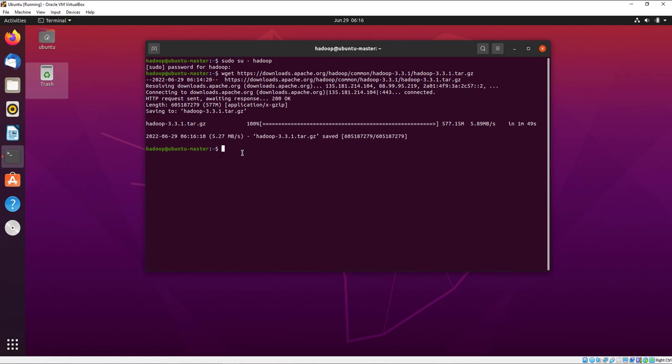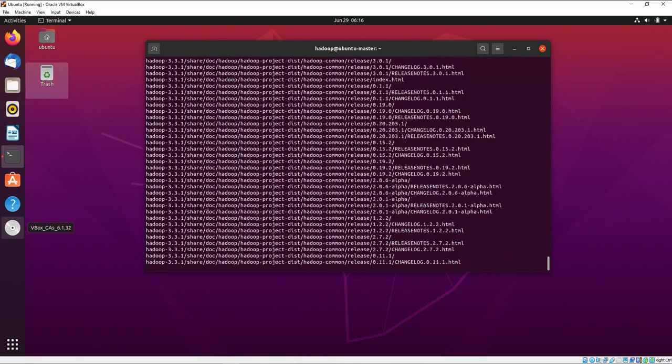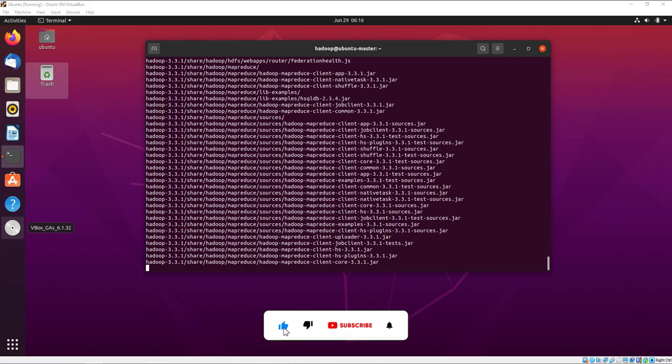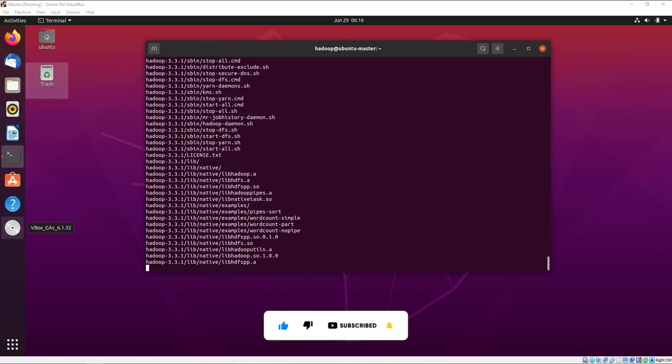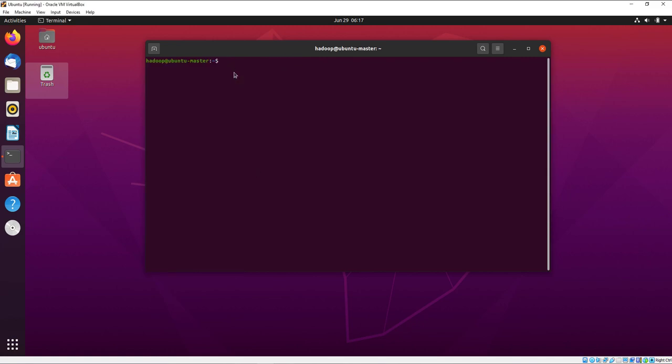Alright, we downloaded it from apache.org. This command is used to unzip or open all the files. Okay, we are just unzipping all the downloaded files. Just follow my steps.